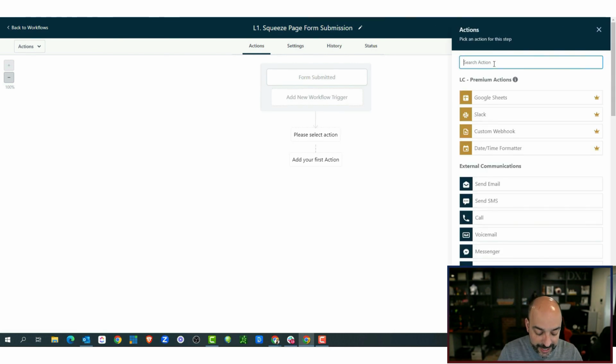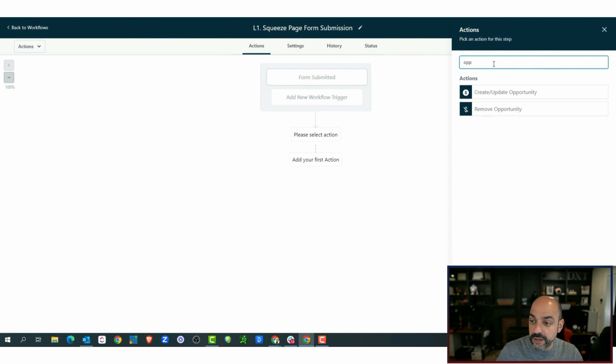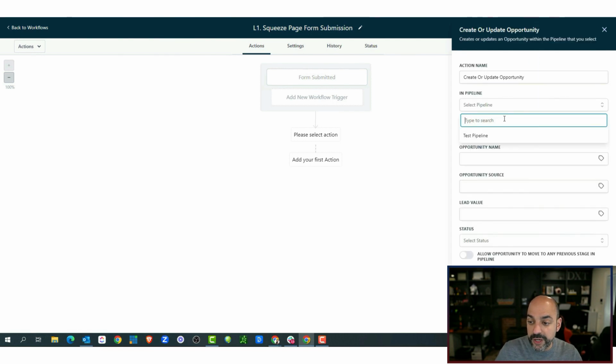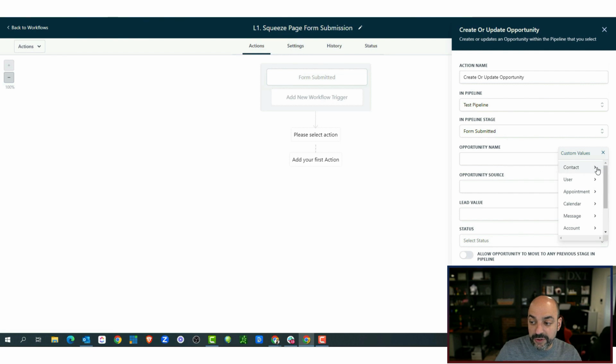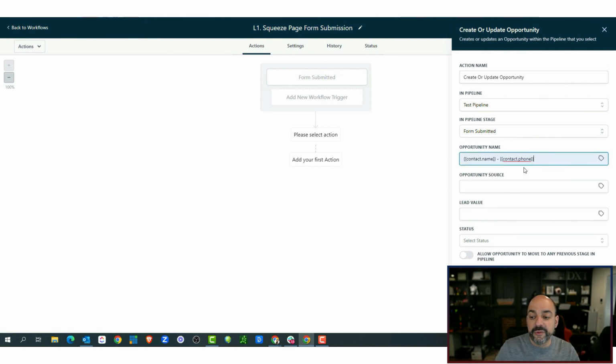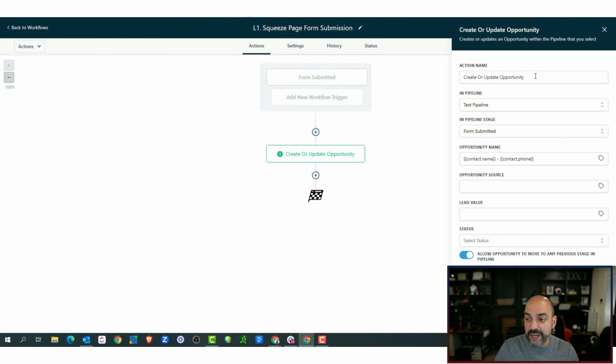I could come in here and start with an opportunity, create an opportunity here. We know that the test pipeline, a form was submitted. You see, I can come in here and contact full name, and actually look, it already had it saved from before. Allow this stage to move in between. It's not won or lost. There's no lead value as of yet. So now I created an opportunity, and I can even put form submitted. Might be a little long, might not allow it, but let's see.